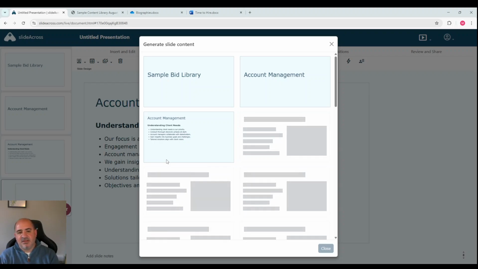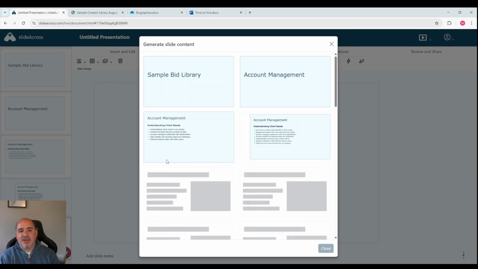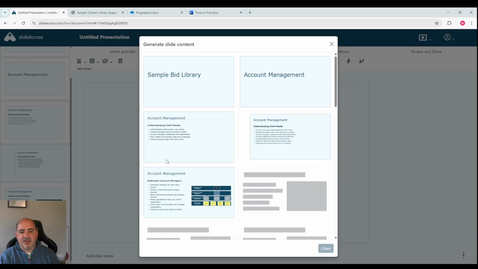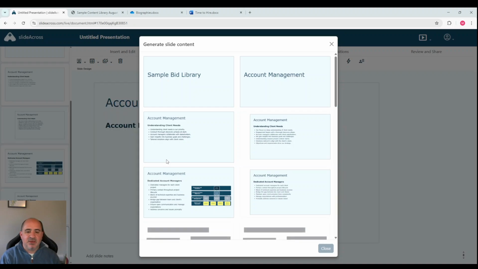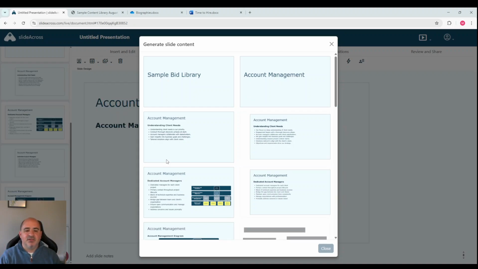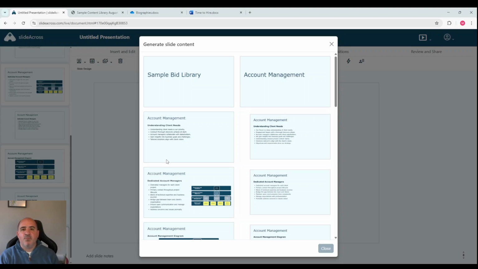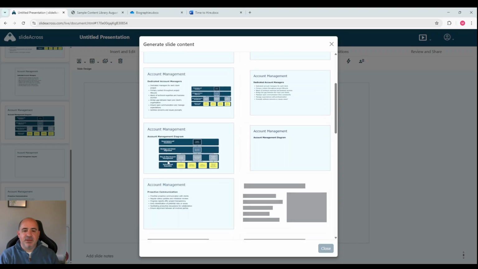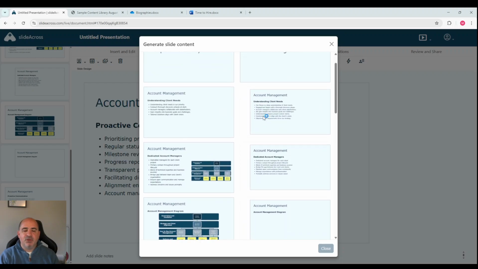I can of course add some edits to it, I can enhance it, I can add my branding, I can take some of the text slides and add some graphics to it, I can edit it to my heart's content, but the foundation of my presentation is created automatically for me from slideAcross with multiple layers.